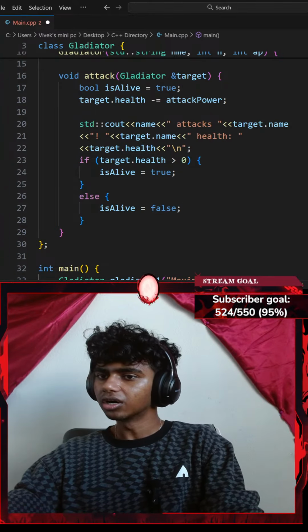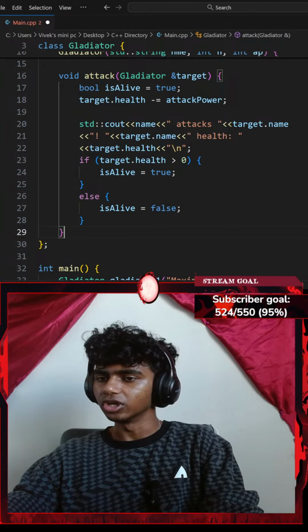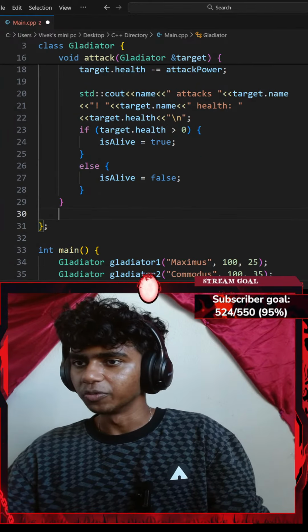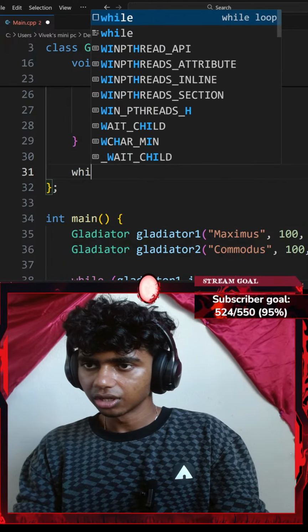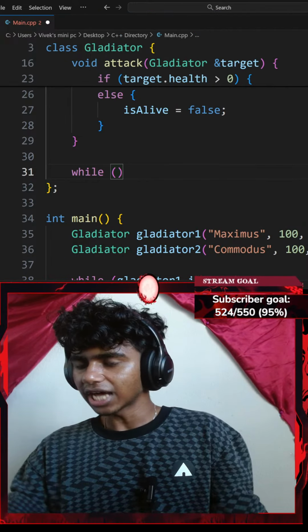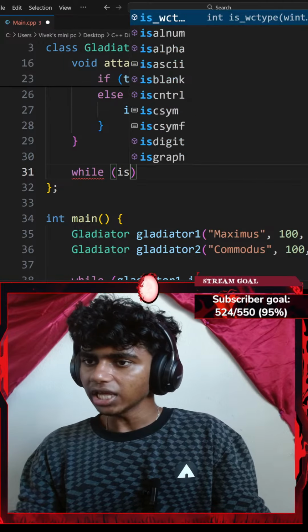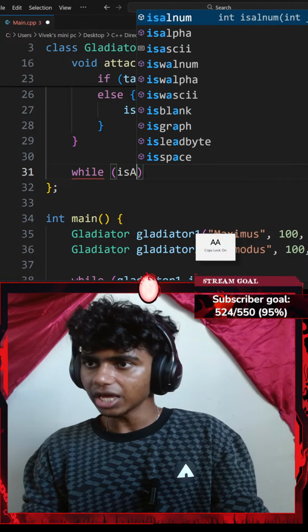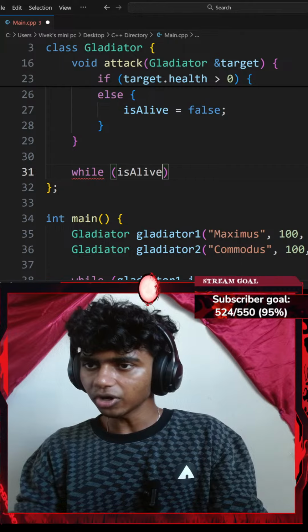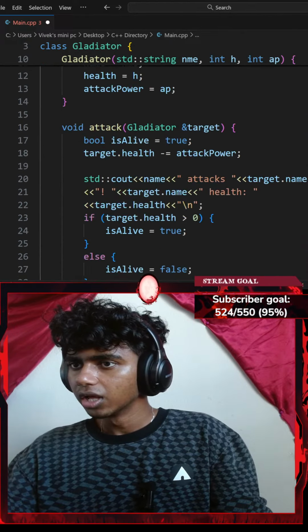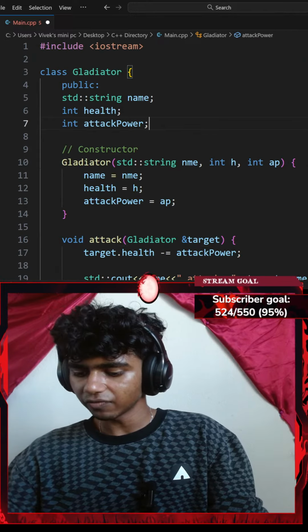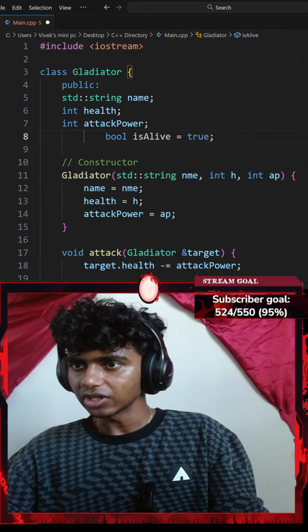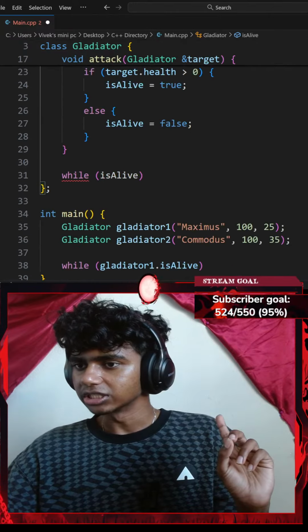Honestly, I could like add a while loop here. Okay, let's go ahead and add a while loop here. So I'll do something like while, a pair of curly braces, while is underscore alive, while my is alive is set to true, I'm gonna do something. Okay, and I globalize this variable. Let me copy that boolean is alive and get it somewhere here. There we go. Okay, that should make more sense.